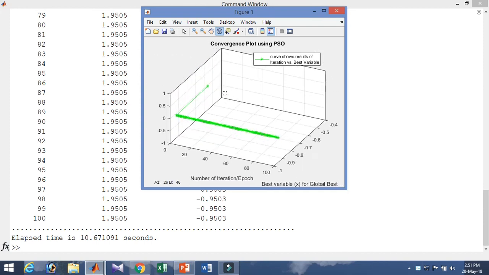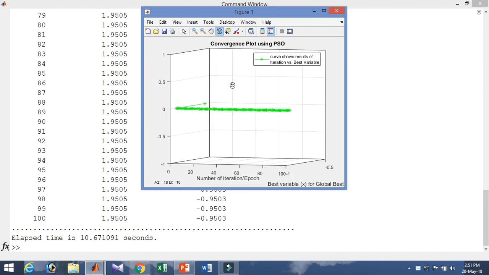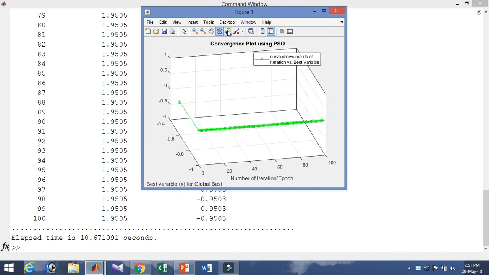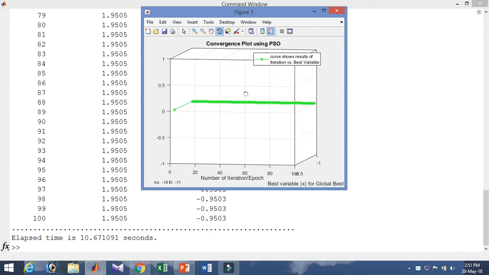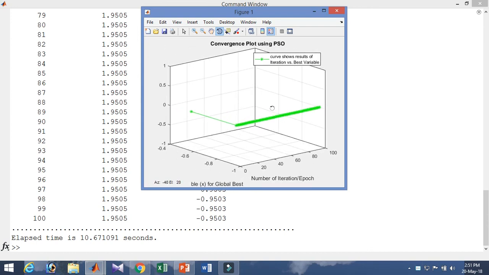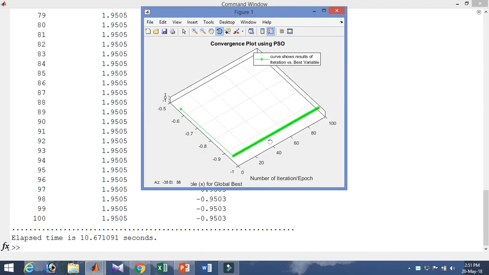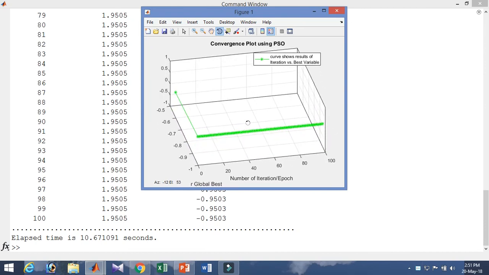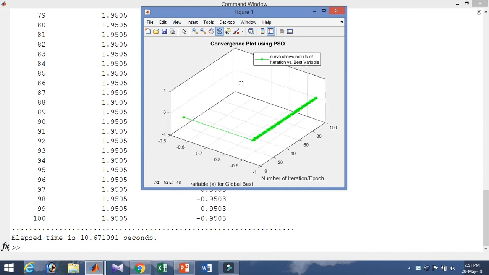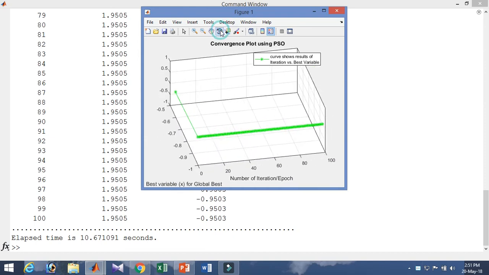So it is a 3D plot. Okay, if you want to plot your graph in 3D, you can go to the 3D and make it whatever you want. MATLAB is really fine. Here the number of iterations is like this way and the best value is like this way. So the plot is here. No, don't make mistakes.